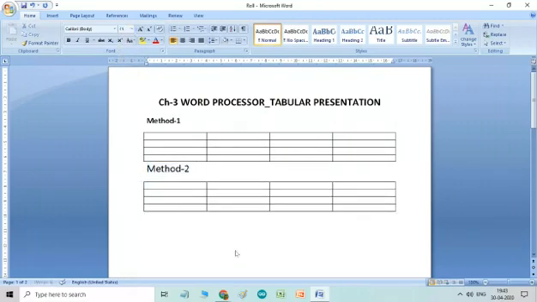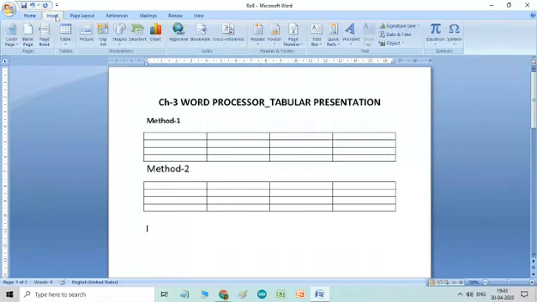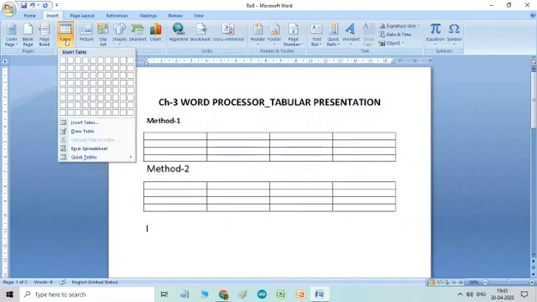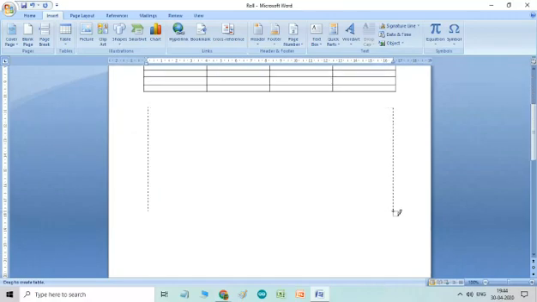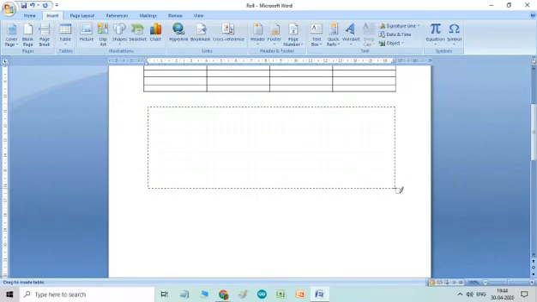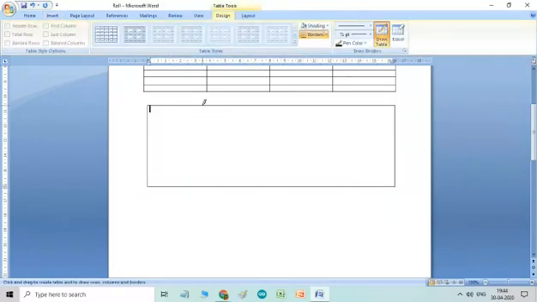Now we'll see the third method. What is the third method? Again you click on the Insert tab, Tables group, Table button. Then you can draw a table on your own. So I am going to click on it and you see your cursor will change into a pen shape. You just make a rectangle, square, whatever you want, however many rows and columns you need. So now you can draw according to your needs.